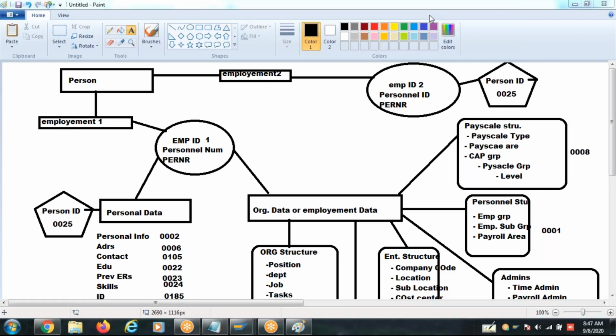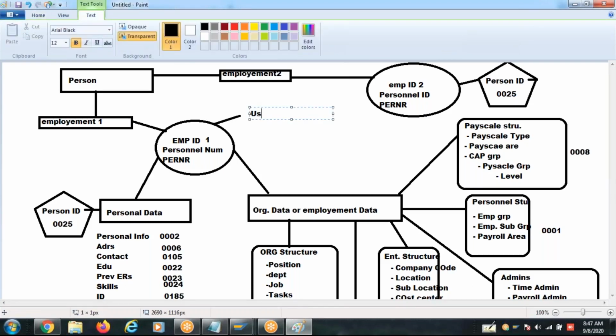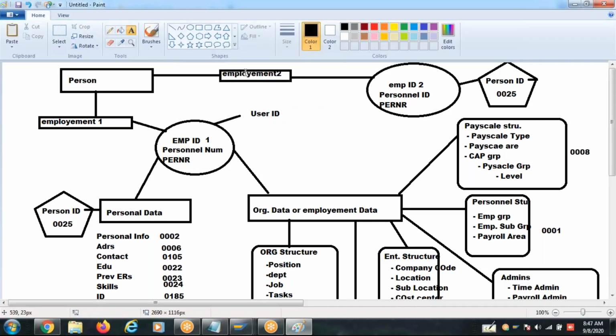their employees can access the portals, company portal. The company gives the user ID and password to them. So every employee ID will have a user ID here. Every personal number will have a separate user ID to log in to the self-service portal to access the system.